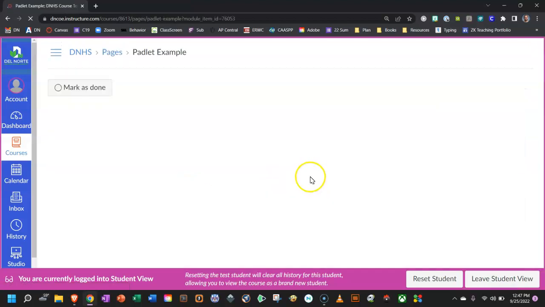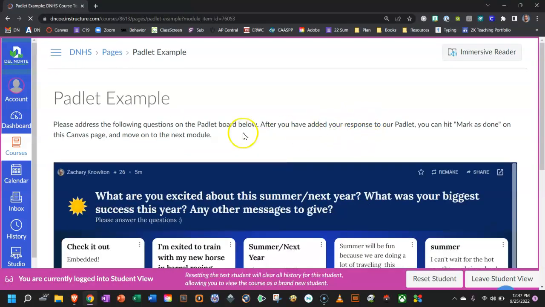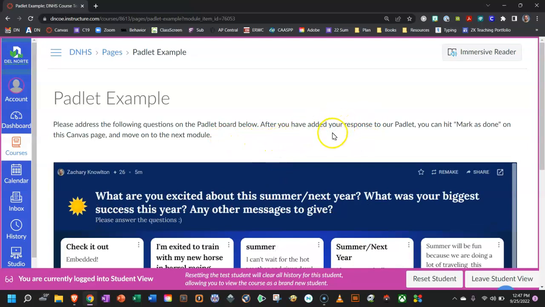I'm using Canvas Pages, and within Canvas Pages, you can use an embed code from Padlet and the HTML editor on Canvas to insert your Padlet directly into a page. I've still put some very basic instructions here, which is please address the following questions on the Padlet board below. After you've added your response to Padlet, you can hit mark as done on this Canvas page and move on to the next module.